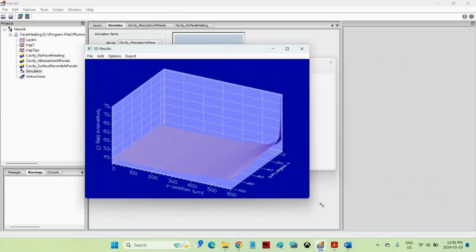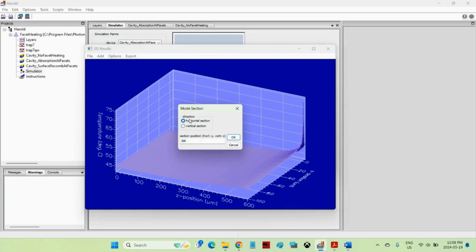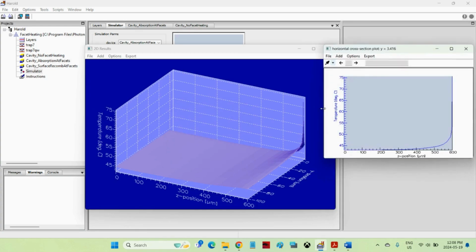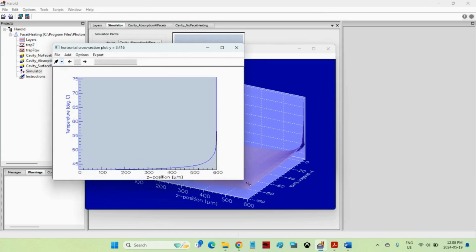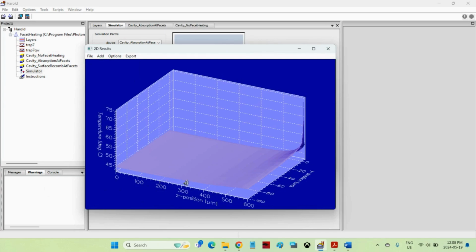Now we can see in the top right corner there's a significant temperature increase. And if we plot the cross-section, so the horizontal cross-section at y equals 3.416, which is the center of the active region, we can see there's definitely a very sharp rise in temperature close to the mirror due to the optical absorption. If we plot the cross-section in the vertical direction at z equals 300 and 600, we can see a definite difference as well.